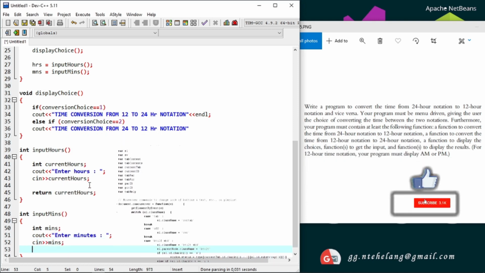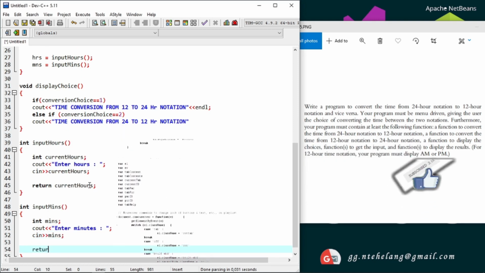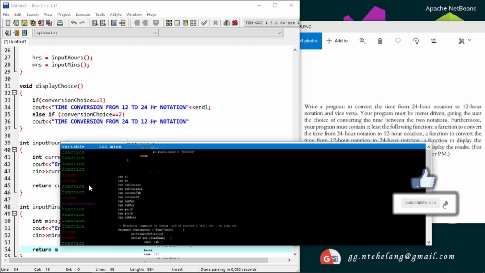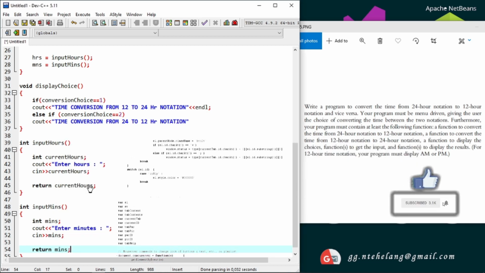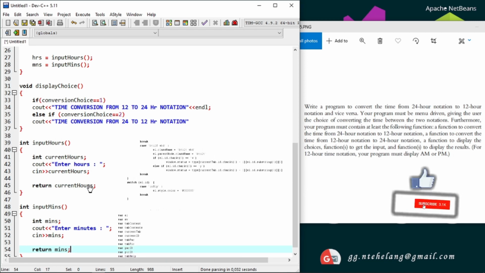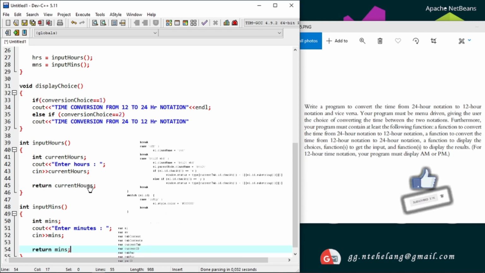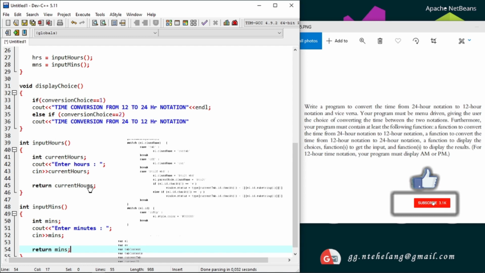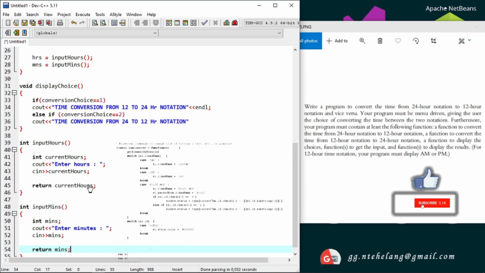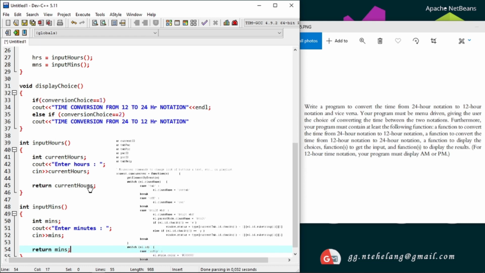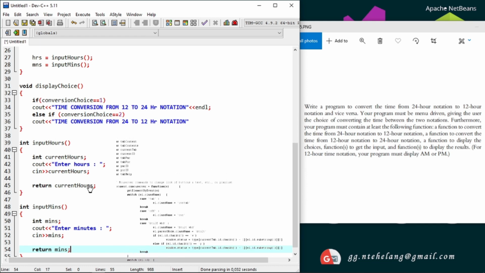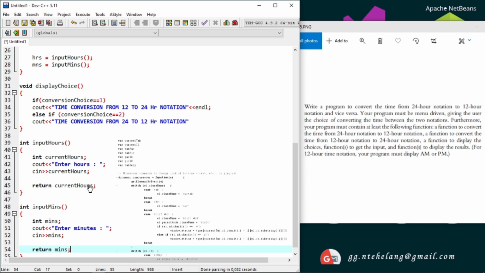This function returns the minutes we just obtained. This return also makes sure that we can access this value in the main function. Remember, we are outside the main function, and the minutes will be passed to the mins variable in the main function. Remember that assignment?